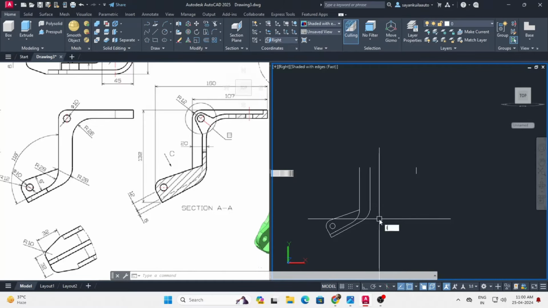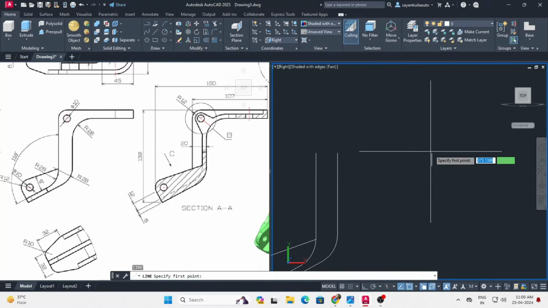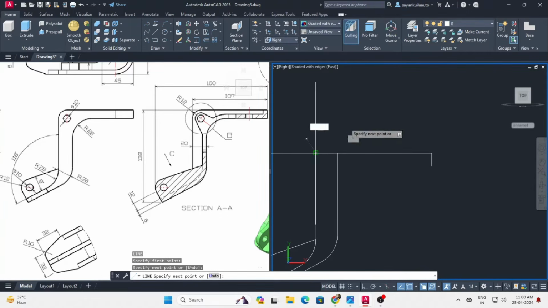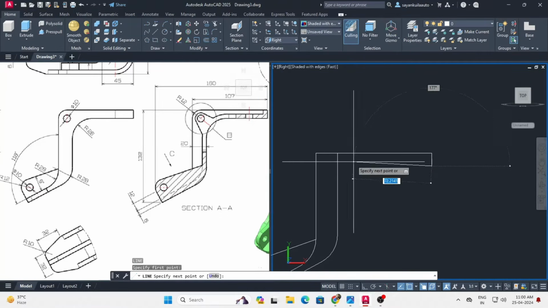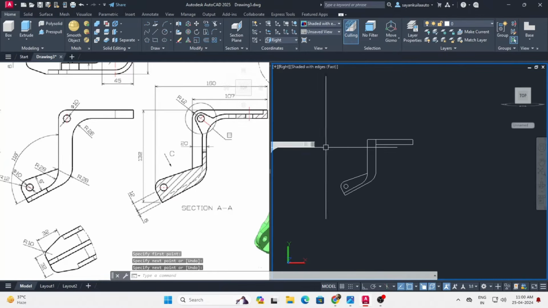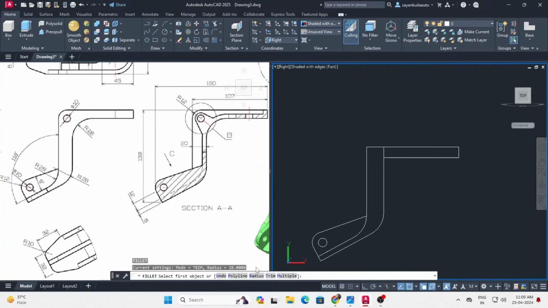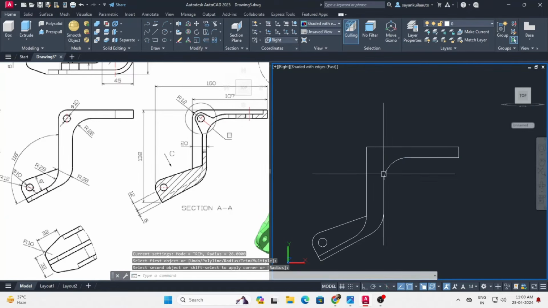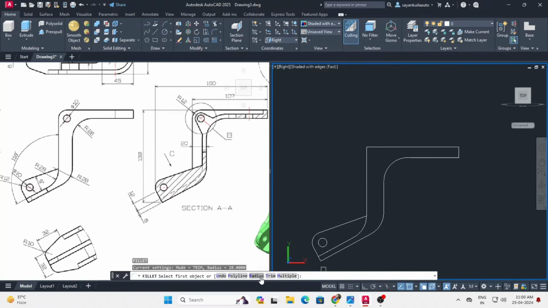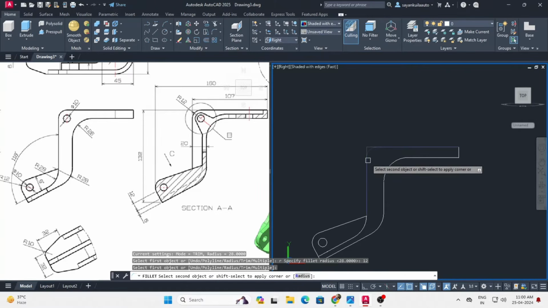Now type L and press enter. Draw the lines as shown. Add the fillets. This is 28 and this is 12. So type F and press enter. Previous fillet radius is 28. So just select the lines as shown. Repeat fillet command by right clicking. Then click on radius or type R and press enter. Specify the radius as 12 and then press enter again. Then select the lines as shown to add the fillet.